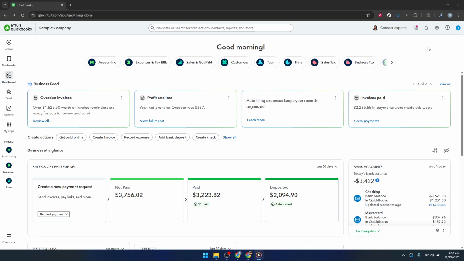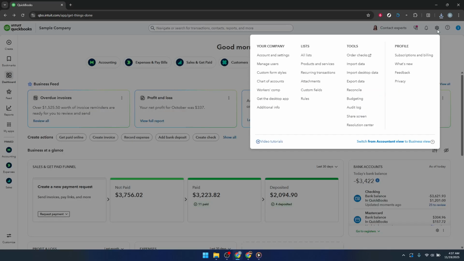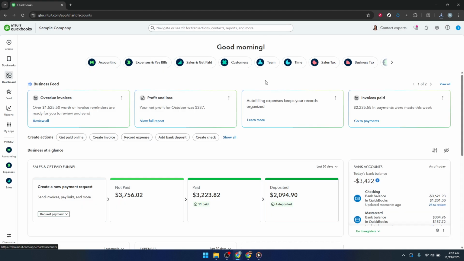At the very top of the screen, look for the small gear icon, also known as the settings icon. Go ahead and click that. This is where you control most of the behind-the-scenes setup for your company. When the settings menu opens, look for the column labeled Your Company. Under that column, select Chart of Accounts.